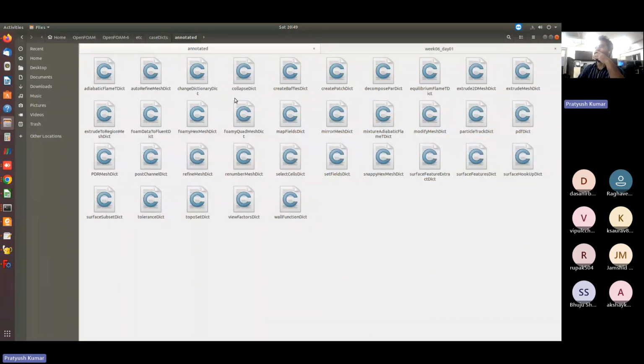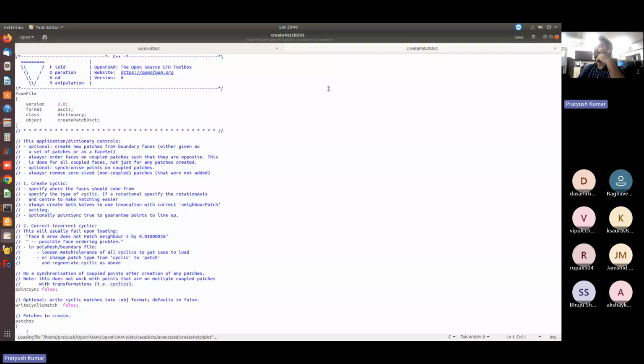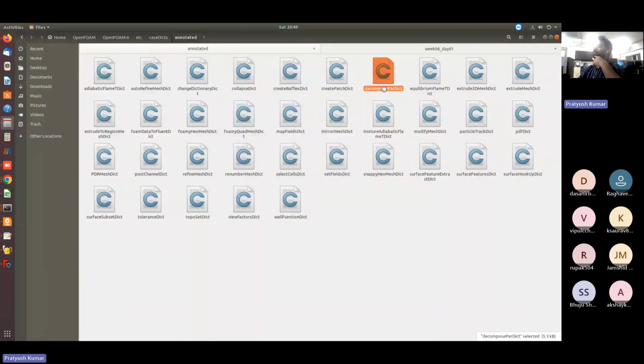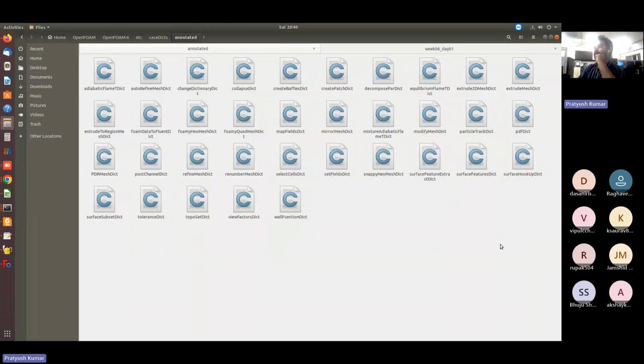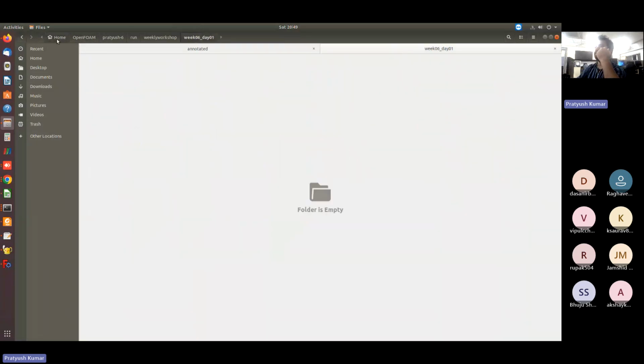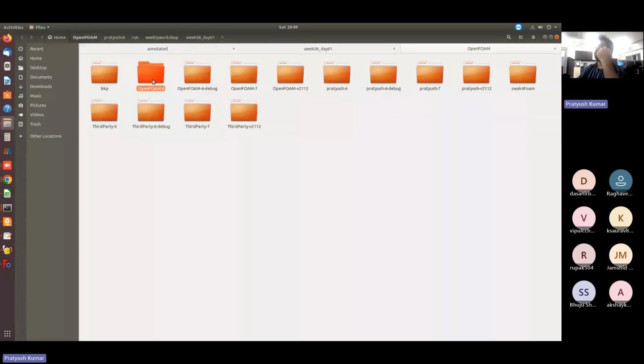Some of you may be aware of this. Like there is createBafflesDict, createPatchDict. Similarly, decomposeParDict is used for the parallel processes. Then foamHexMeshDict, and foamDataToFluentDict. So these are the different parameters that you can see.